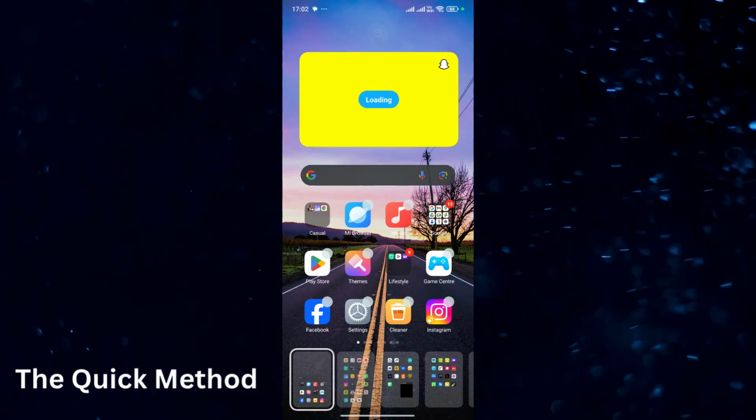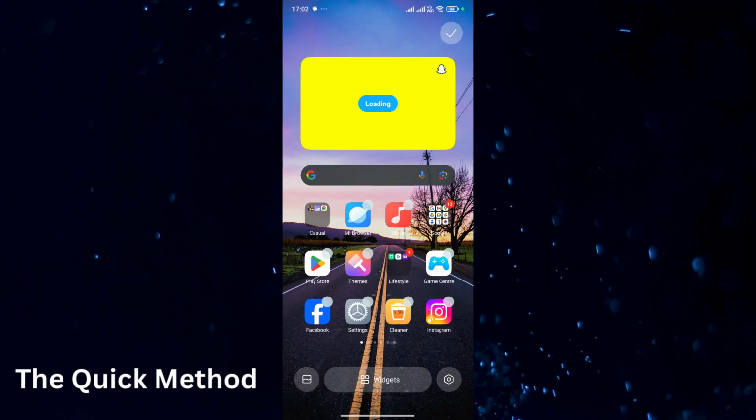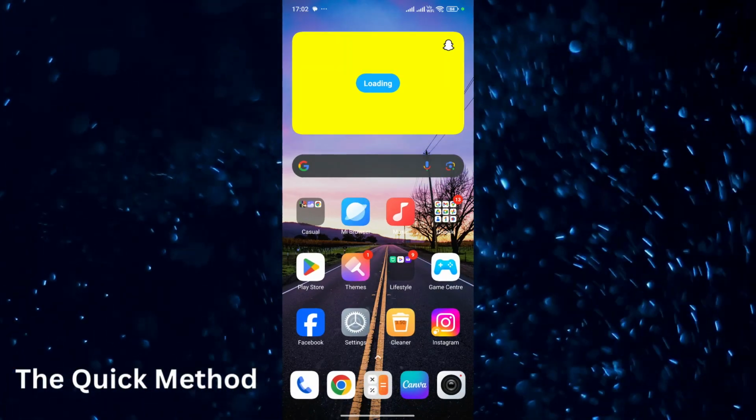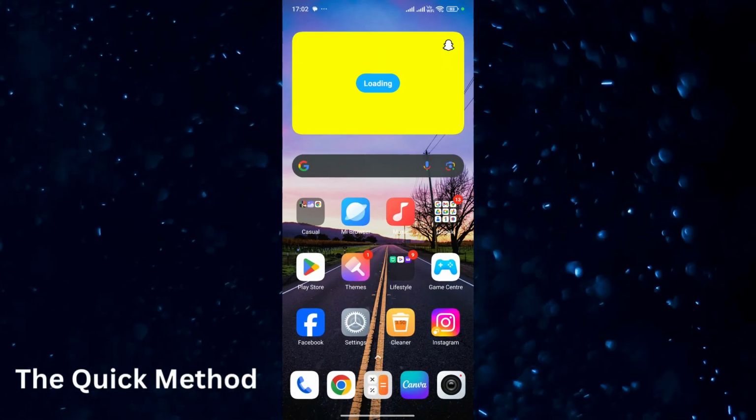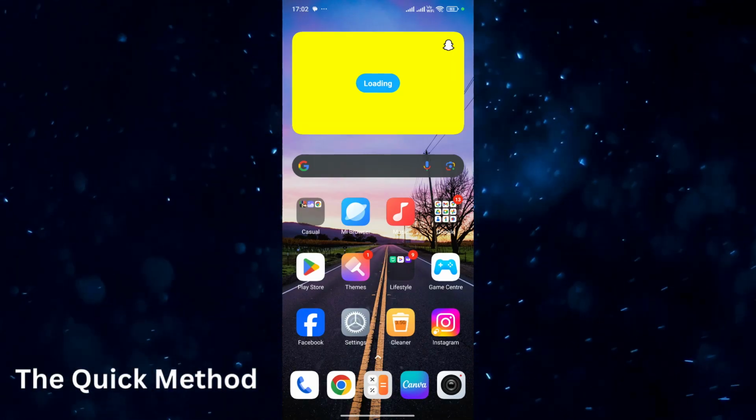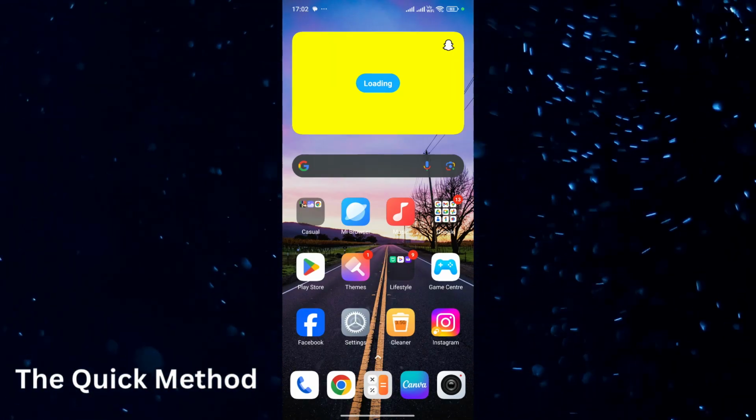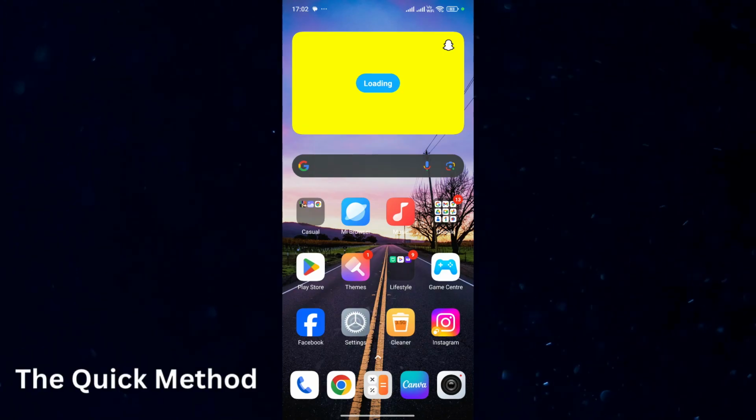Place the widget on the home screen. Drag the widget to the desired spot on your home screen. If prompted, adjust the widget size to fit your layout. Save the widget placement. Once you're happy with its position, release your finger to drop the widget in place.